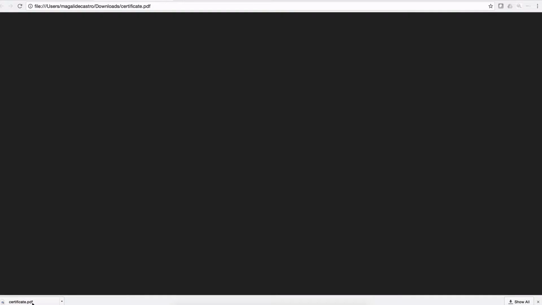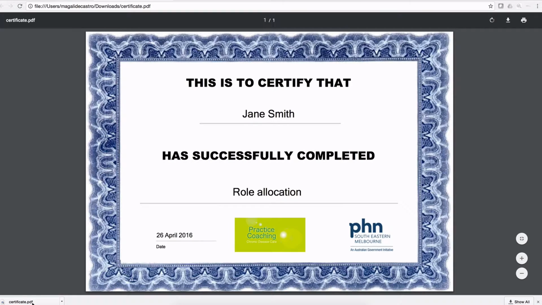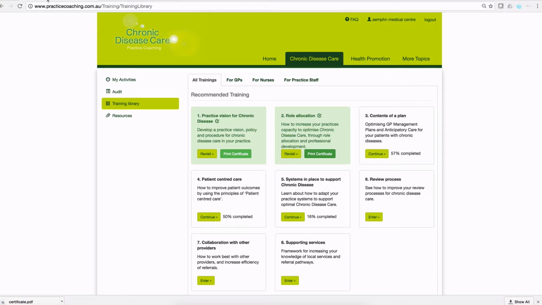In terms of what the certificates look like, you can see here what they look like. You can download them at any point, you can print them out, and they're a fantastic resource for accreditation, to be able to demonstrate that you're doing in-house training on a regular basis.